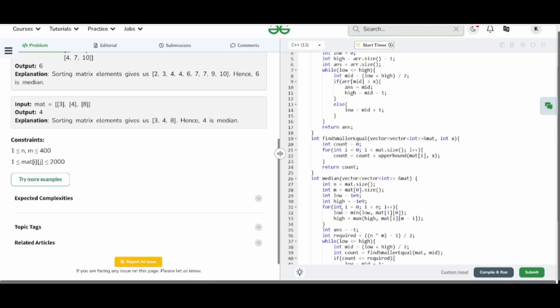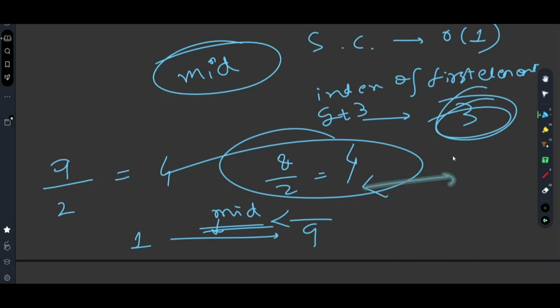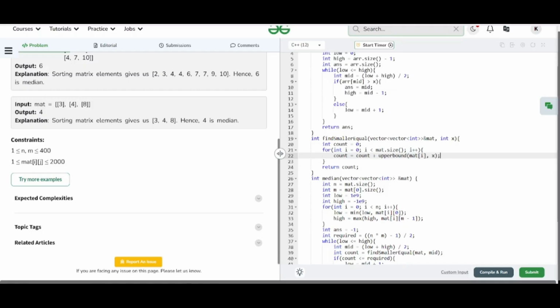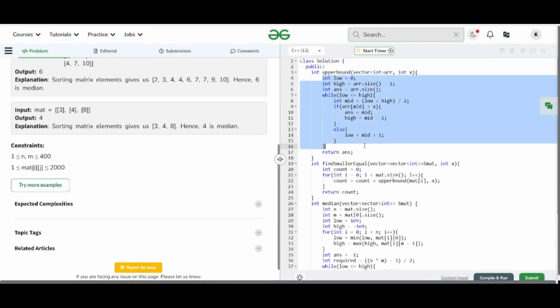Now find smaller equal for each and every row. You're finding the index of the element which is greater than x. So if the index of the first element greater than 3 comes to be 3, then that means there are 3 elements on the left which are less than or equal to x. So you're returning count after calculating this for each and every row, and the upper bound function is a simple upper bound function that we had covered.